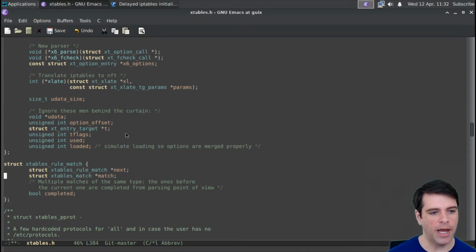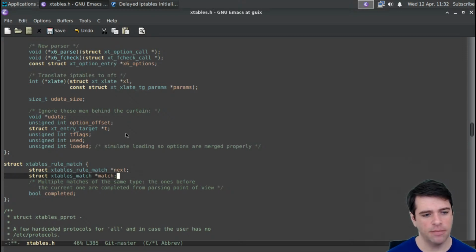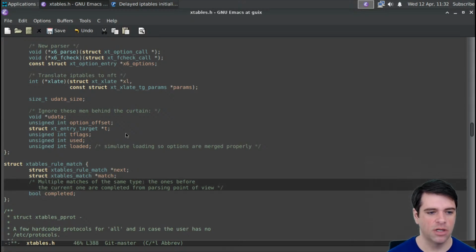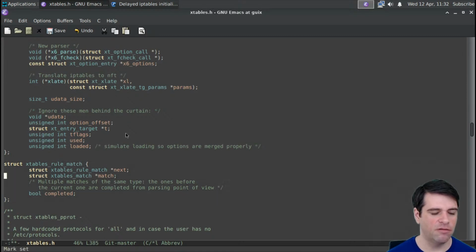We have a rule match. A rule match has a linked list structure and contains a match, and whether it's completed. Multiple matches of the same type, the ones before the current one are completed from parsing point of view. I don't know what makes this a rule. It seems to just kind of be a wrapper around a match. This is basically overhead to give it a list structure, and then it's got a Boolean for whether it's completed.